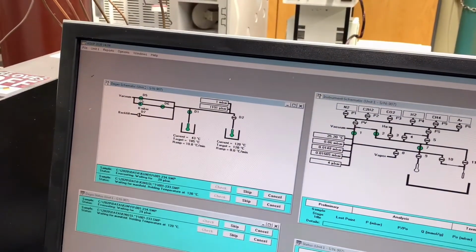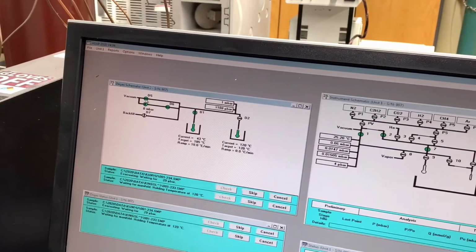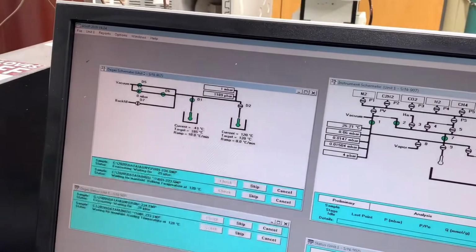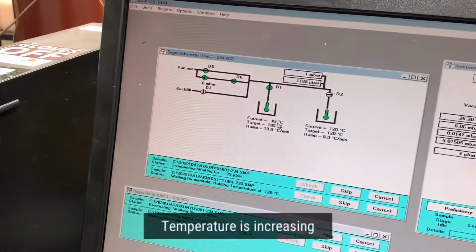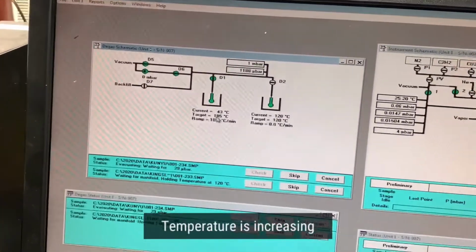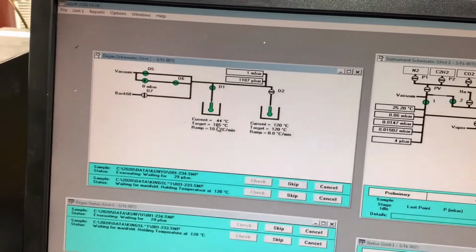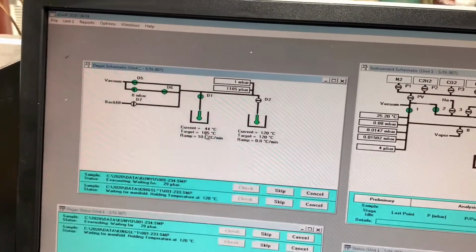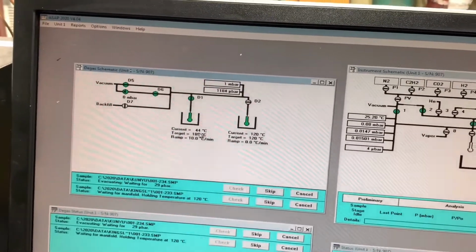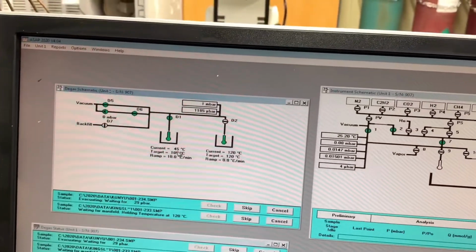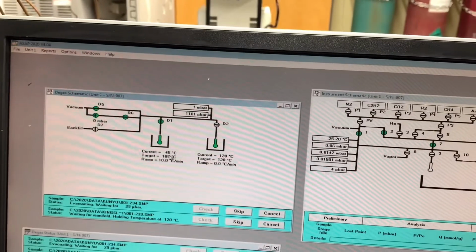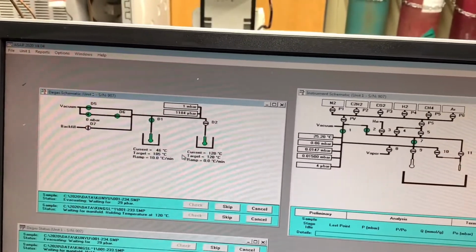The other thing that I want to show you is during this whole process, we can see the temperature right here. It is increasing the temperature to our target temperature of the heating mantle as 185 degrees Celsius, as we specified in our degas, and it is currently at 44, and it will continue to heat until it reaches your target temperature, in this case 185 degrees Celsius.